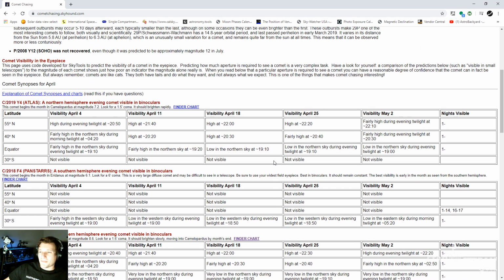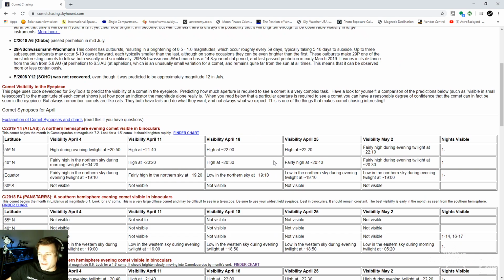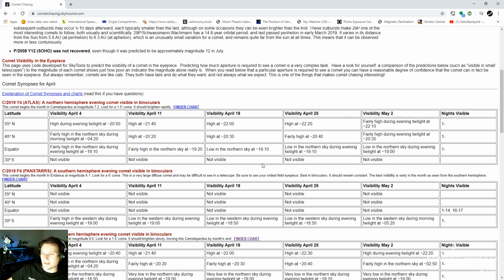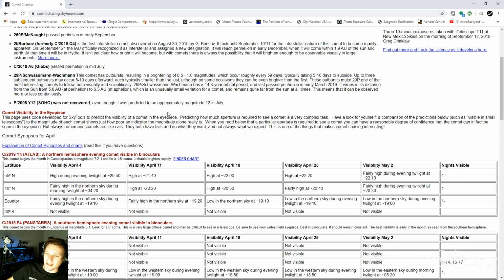There's always something there. A lot of them at times are relatively faint, but we've had C/2018 F4 PanSTARRS. That was visible a couple weeks ago. There's been one of the PanSTARRS. There's a lot of PanSTARRS. So there's a lot of stuff up there, but right now it's C/2019 Y4 Atlas that is bright. It's actually moving towards 7th magnitude at this point, which means it's almost naked eye visible from a dark sky. So it's definitely something to keep track of.